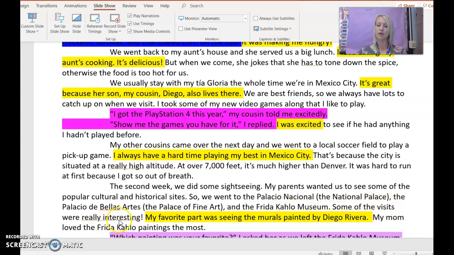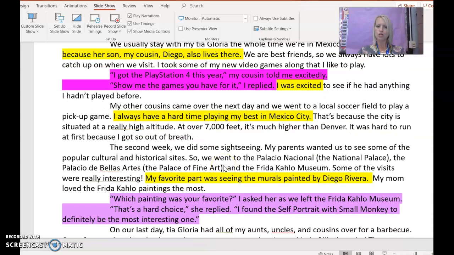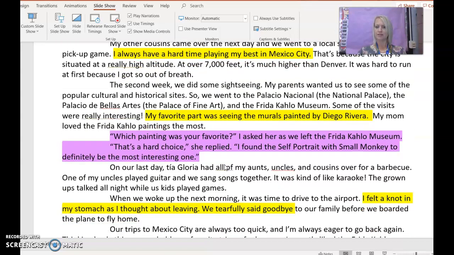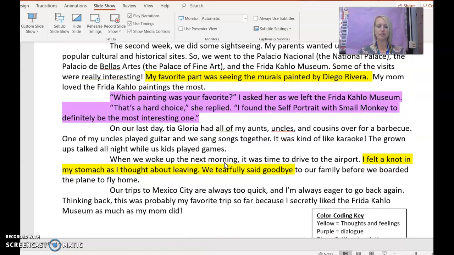Some of the visits were really interesting. My favorite part was seeing the murals painted by Diego Rivera. My mom loved the Frida Kahlo paintings the most. "Which painting was your favorite?" I asked her as we left the Frida Kahlo Museum. "That's a hard choice," she replied. "I found the self-portrait with Small Monkey to definitely be the most interesting one." This is dialogue, so it's been colored purple.